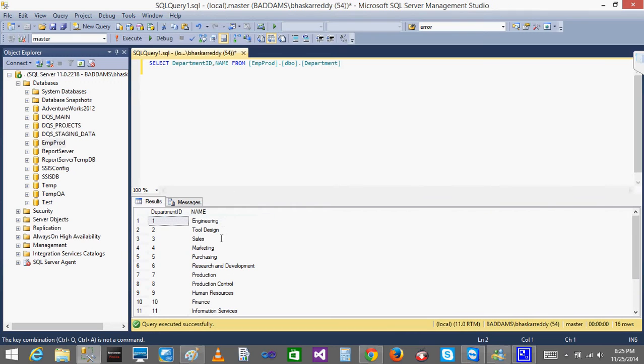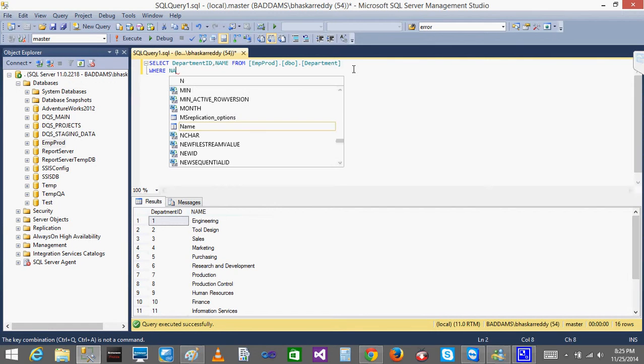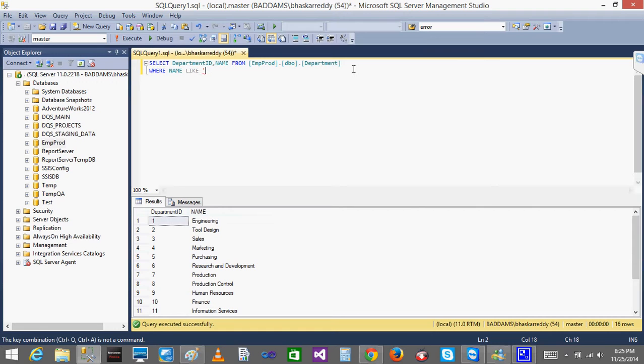Okay, if I take the department ID and name, I got the data, right? So let's say I want a table where I want the list of the records where name like percentile tool design. Okay, let's say I want to get a name where it is tool design. So I can write the query this way. Or else since I want the tool design, instead of giving the percentile, I can just give this one. Wherever it is a tool design, it will get that. Or else the same query I can write in other way also, where name equal to tool design.